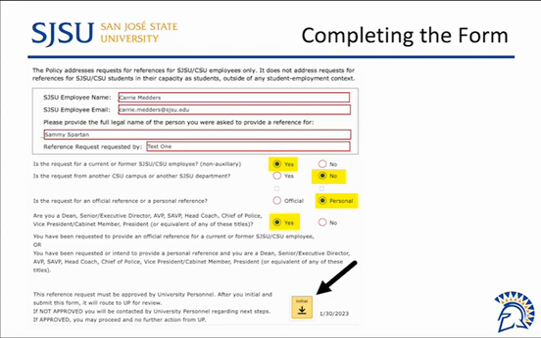If the type of reference requested is personal, not official, you will be prompted to indicate whether you are a dean, senior or executive director, associate vice president, senior associate vice president, head coach, chief of police, vice president or other cabinet member, president, or an equivalent of any of these titles. If you answer yes to that question, you will be prompted to initial the form. After you initial, click the Finish button to route the form. Then university personnel will review the request and get back to you with the next steps.